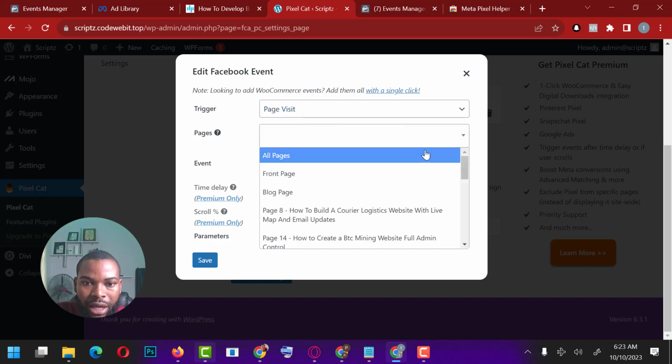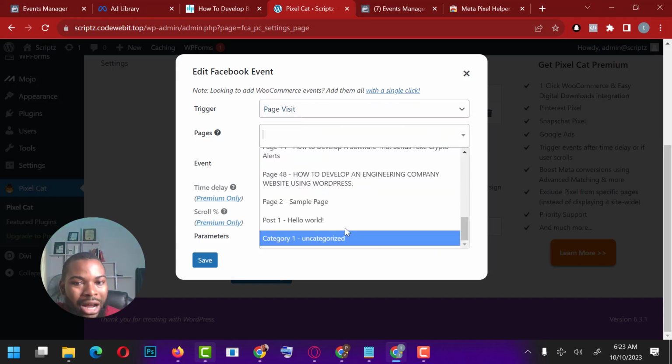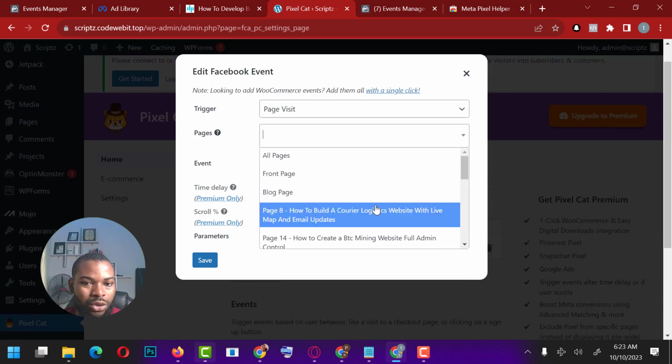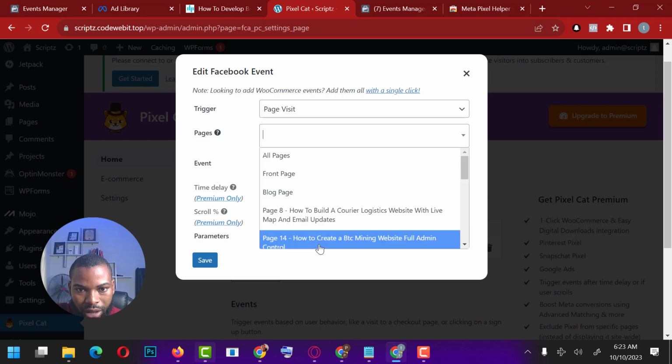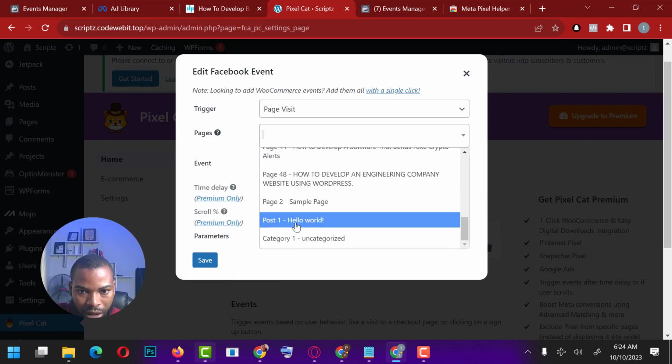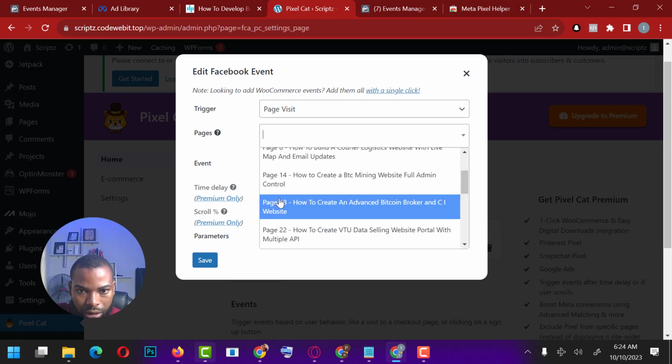Then select the pages you want to run ad for. If I want to run ad for this page alone, I'm just going to come down here. Okay, let me just start from 1. We have 1, 2.